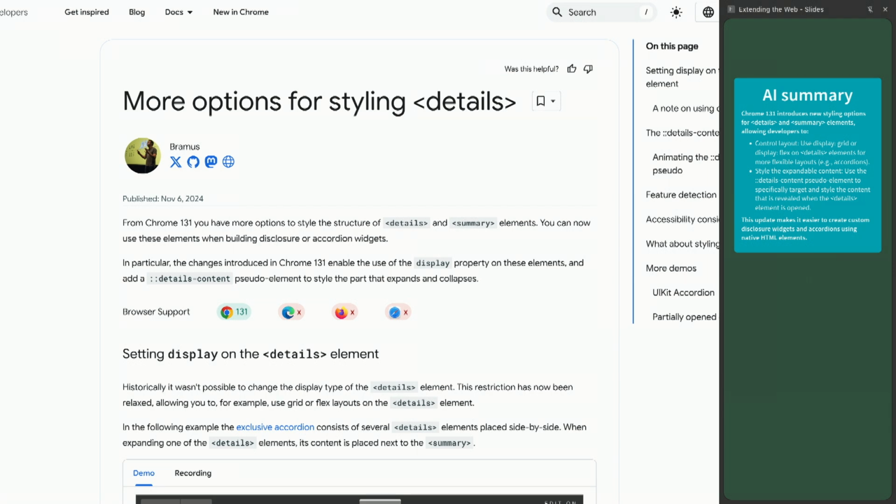Well, we can pass it to an LLM, we can get a summary, and we can show that in the side panel. And again, this is really nice because it's not in the way, it's not covering any of the content, but it's there if we need it.